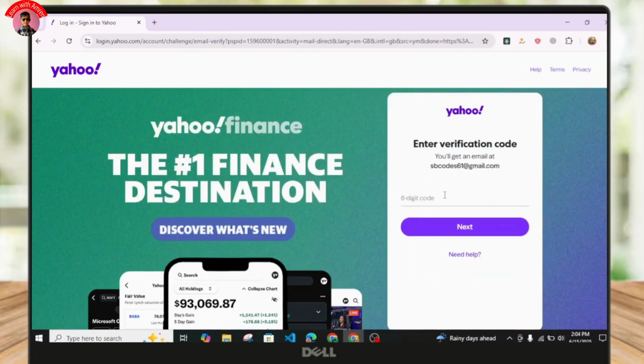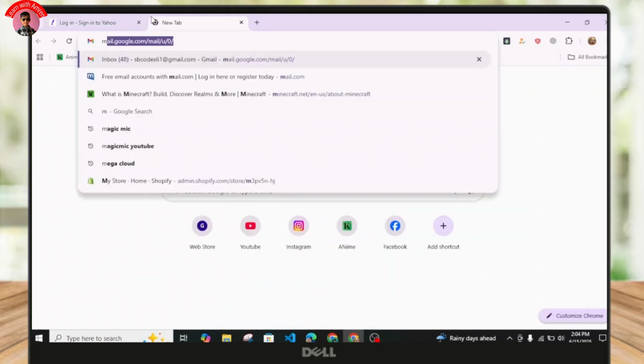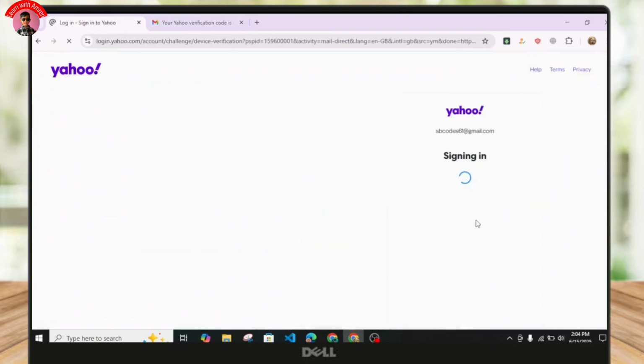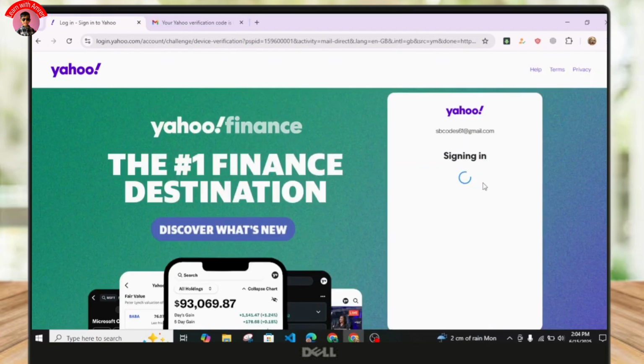and simply click on next. Once I enter it, it will send me a verification code in this mail, so I'll simply enter it. As you can see, it has sent me the code from over here, which is this one. And just like that, I should be able to sign in to my account.